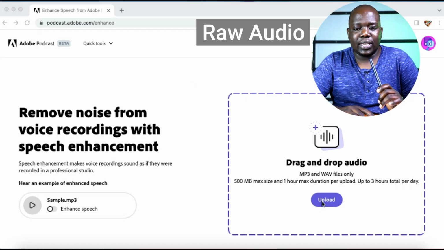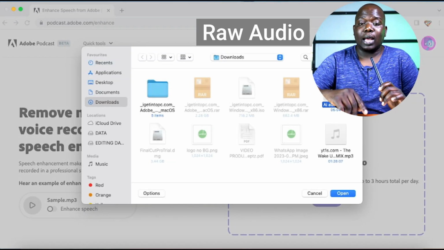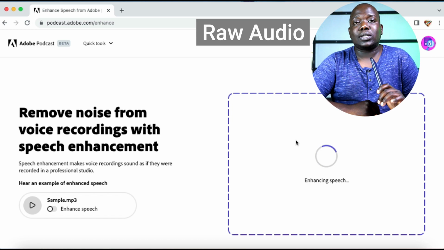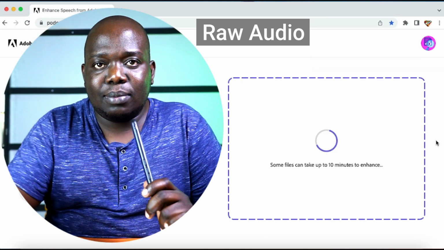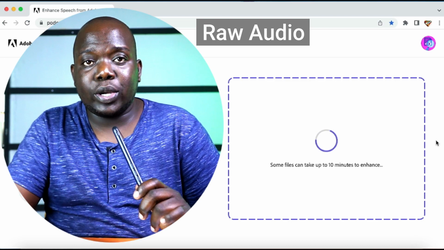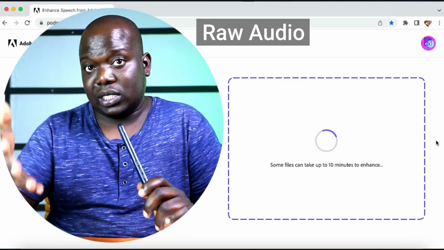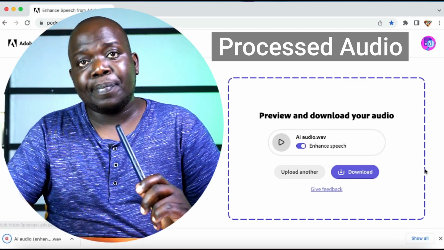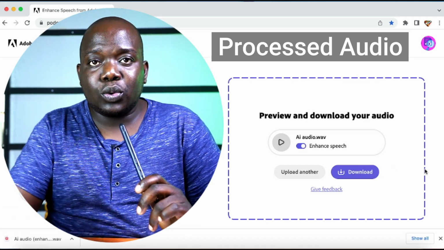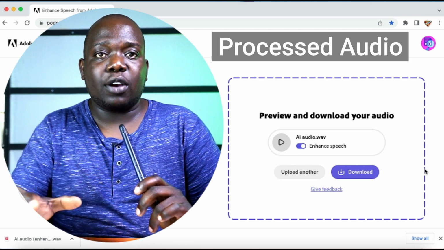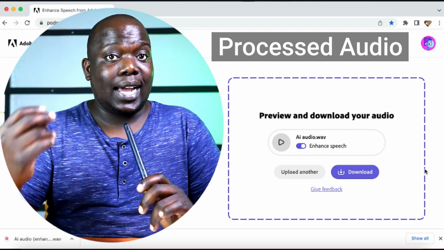Now, all we are going to do here is upload our audio for this video to the website, and by the time we download it, it should be a lot better. While it is processing, I am switching between the raw audio file, which is this right now, and the enhanced audio file, which would be this one. They will keep flipping left and right, just so that you can hear what exactly our audio sounds like from the raw version and the enhanced version.